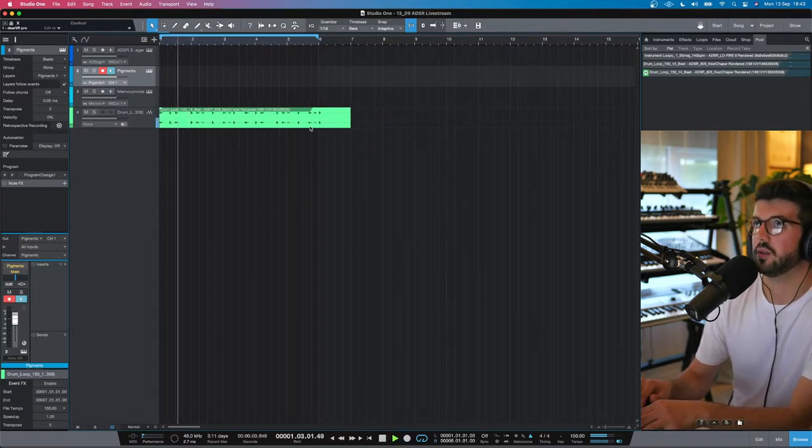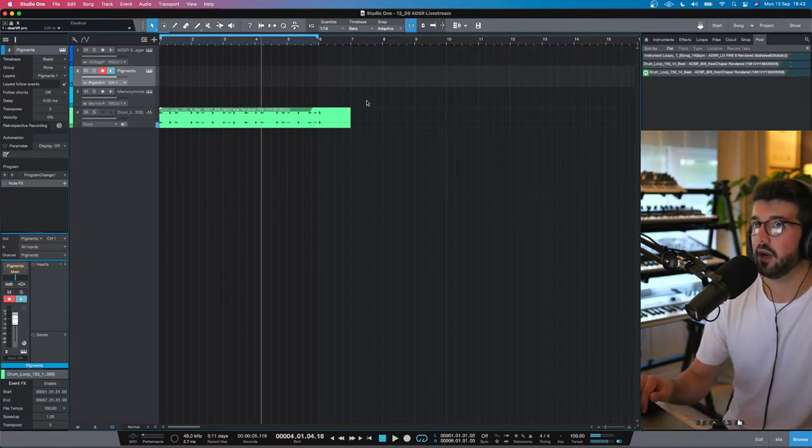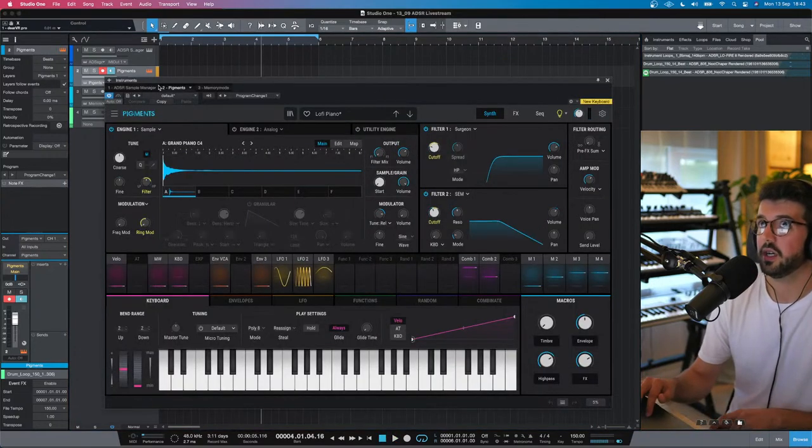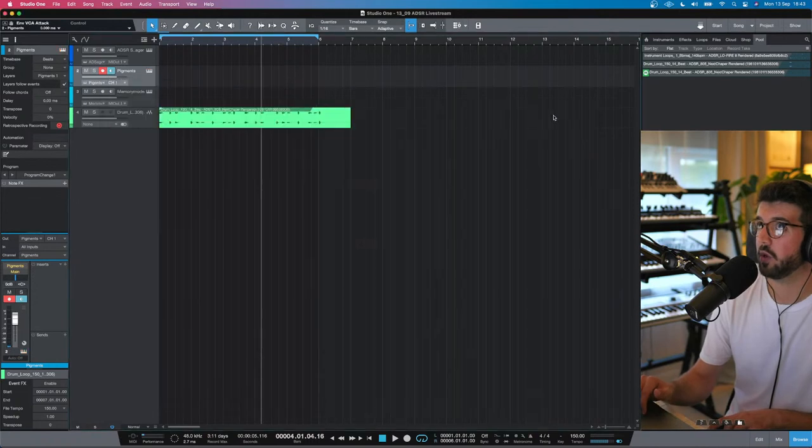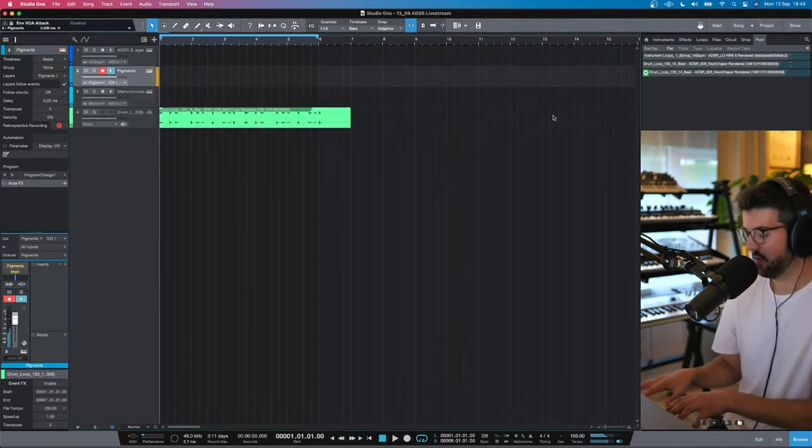I'm not sure what beat this is. So for the time being, I'm just going to record without metronome. Pigments, I'm going to apply some DVR to pigments. So this is a patch I like a lot. We're not really looking at patches today. There's plenty of that if you want to watch it on the rest of the stuff.